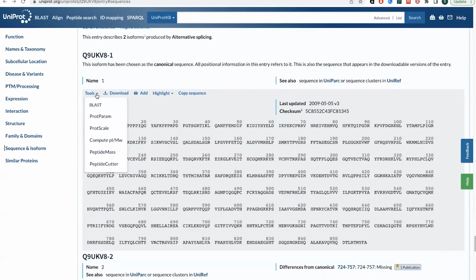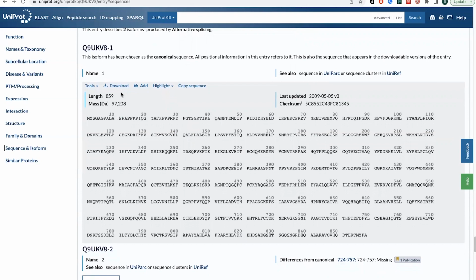There are also the different tools we talked about. You can compute the PI and the molecular weight. The PI is the isoelectric point, so you can figure out whether it would be charged at a certain pH. It'll link you to ProtParam, ExPASy ProtParam, which I've talked about before, which is really great for getting information about the PI, as well as the sequence composition, the number of different amino acids, and the extinction coefficient for getting the concentration from UV, etc.